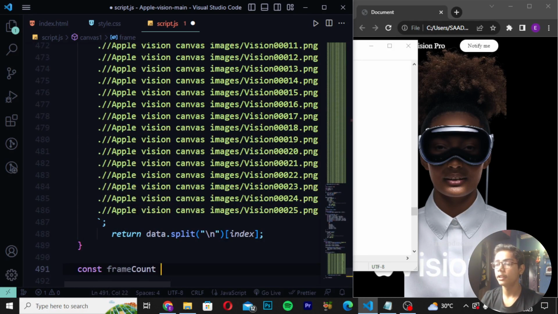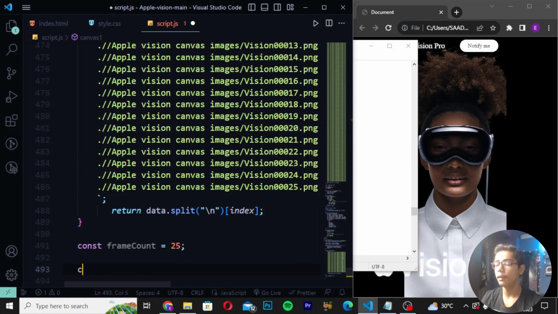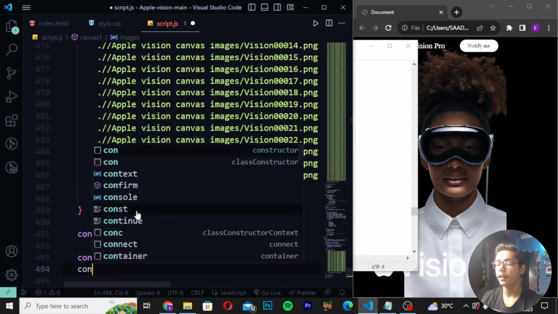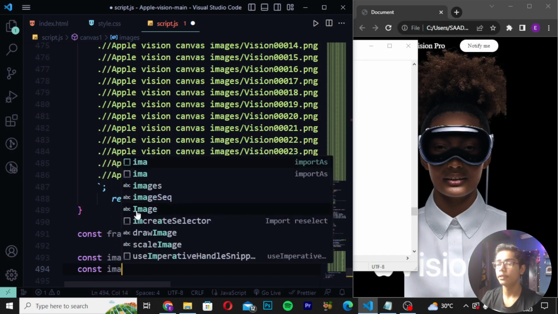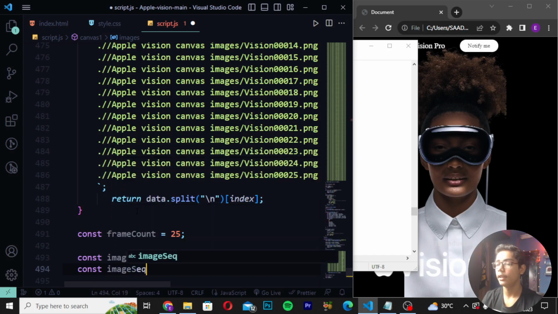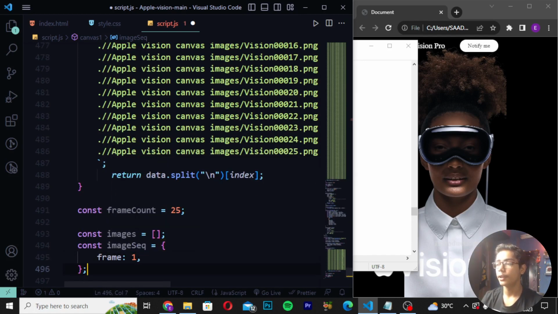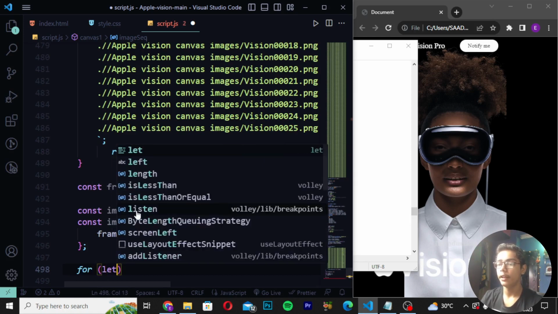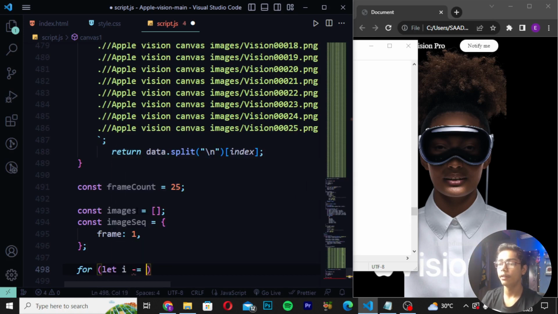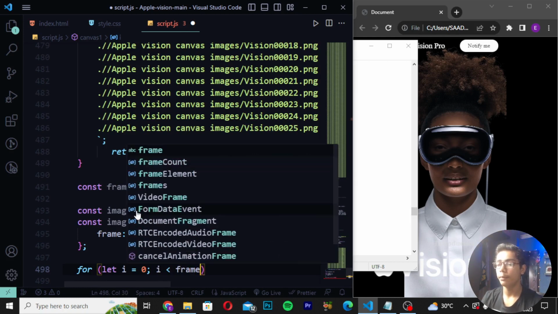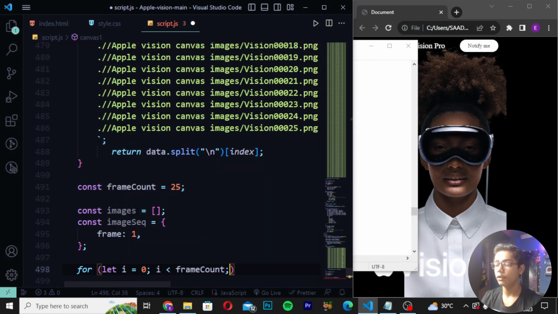Then close it, write const frameCount equal to 25. Then I will be writing const images equal to a square bracket, and here I will be writing const imageSequence. Right here this curly bracket, move down and write frame 1. Then write comma, then close it and write for let i equal to 0. Then write i less than frameCount. Then I will be writing i plus plus.